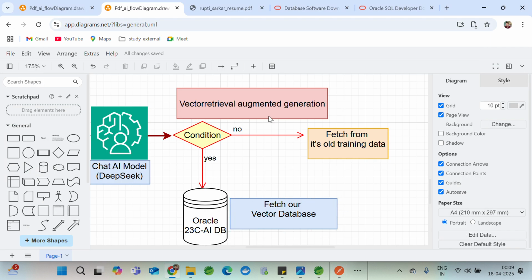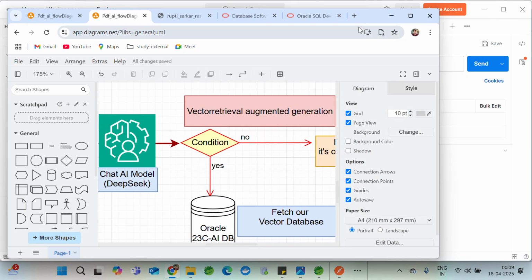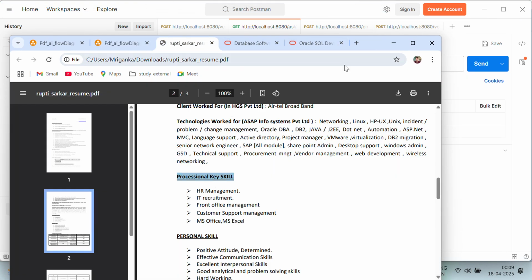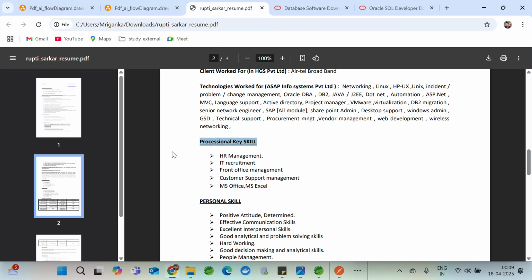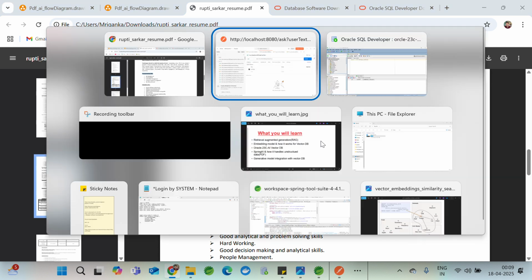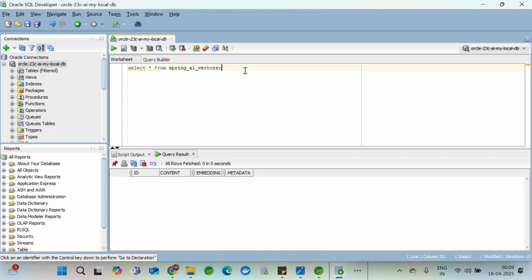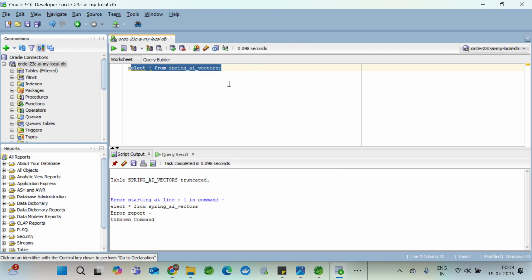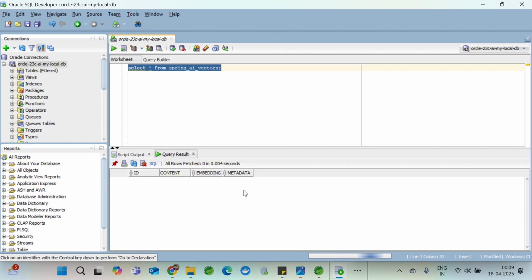So what I'll do, I'll upload one PDF. This PDF is nothing but my wife's resume. I'll ask this question: what are the professional skills of my wife? Ideally, since the data is not available, as you can see here, this is our vector database, basically the Oracle database, and this is in vector format. I'll explain what is embedding and everything. So the data is not there.